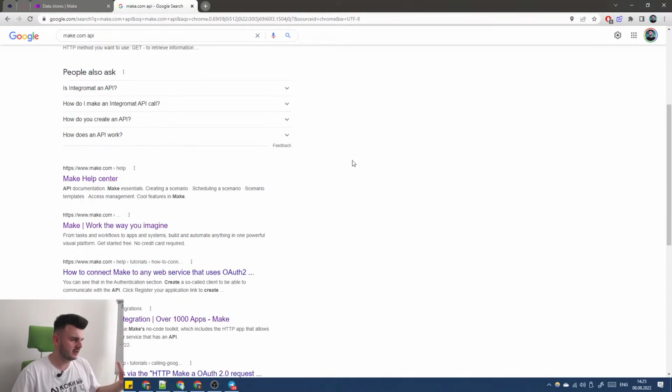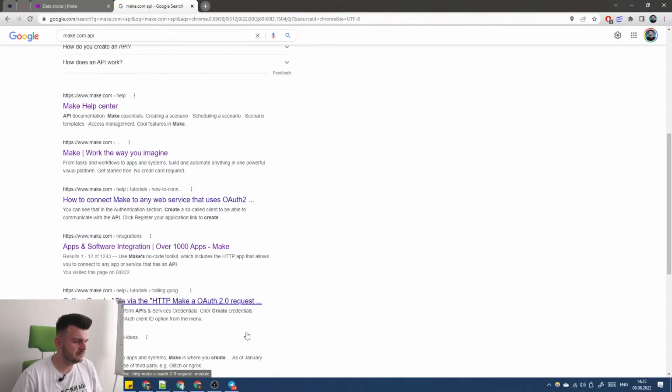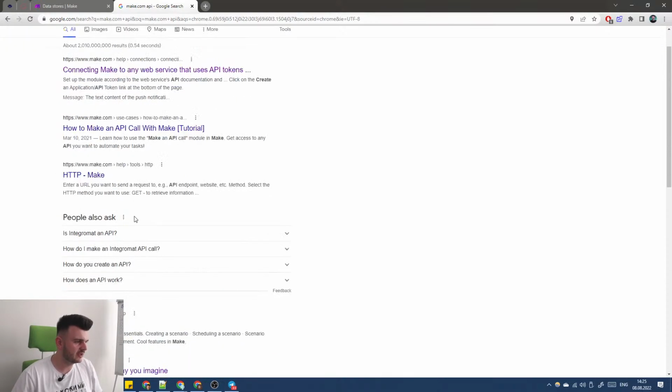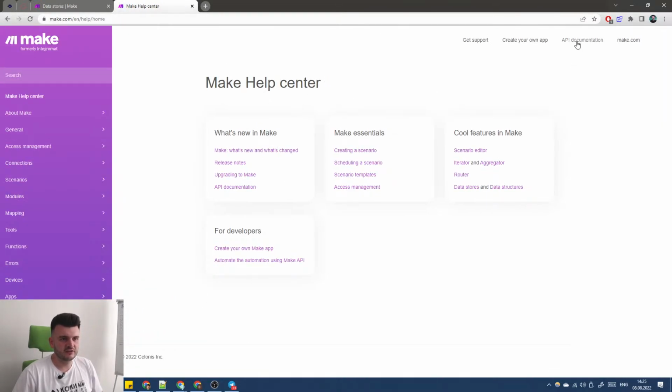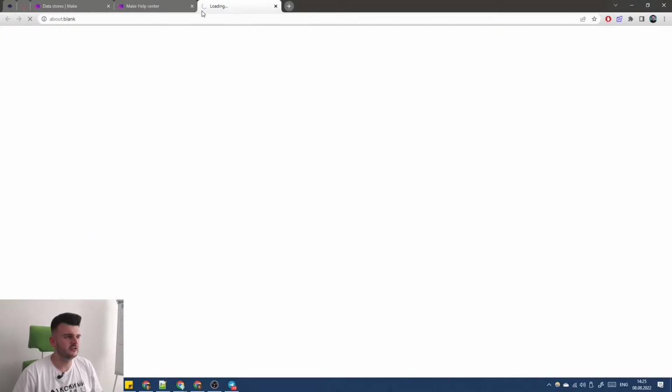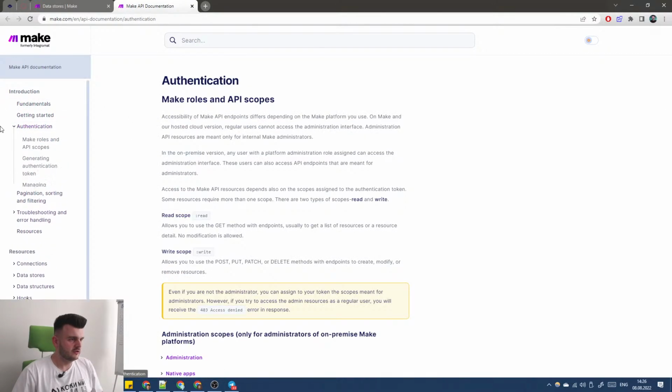So you have to scroll down a little bit, past the results about integrating with APIs and calling Google APIs. You need to perhaps go to the help center and find API documentation there. And that's how you get to the documentation of Make's API itself. You would usually want to examine the authentication, how it authenticates, either an OAuth 2 or just a token authentication.